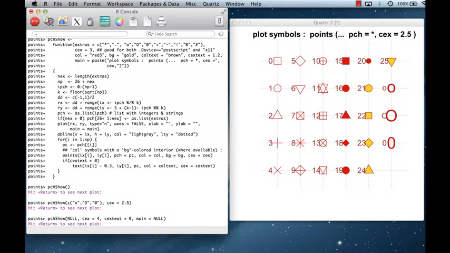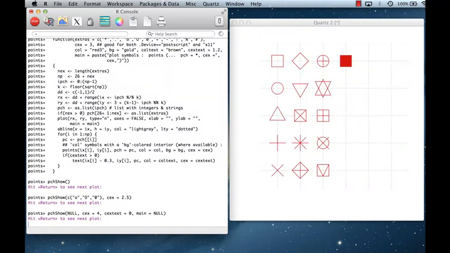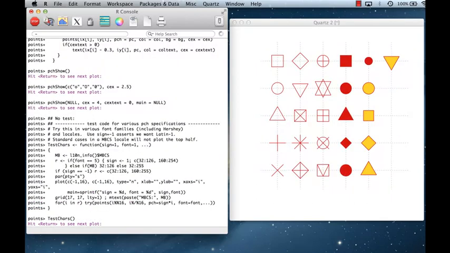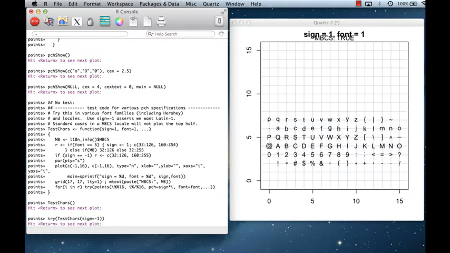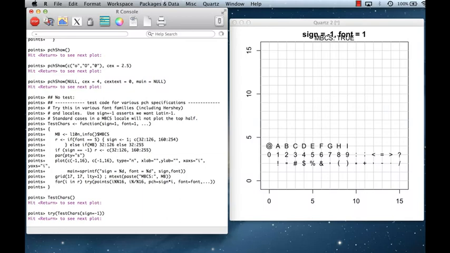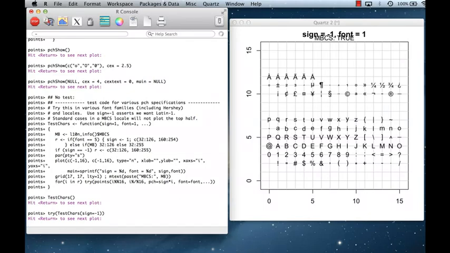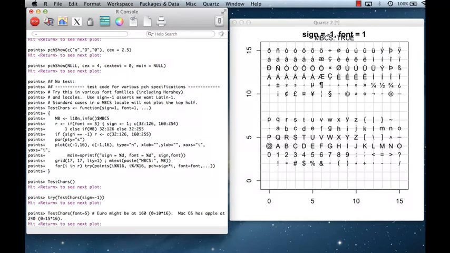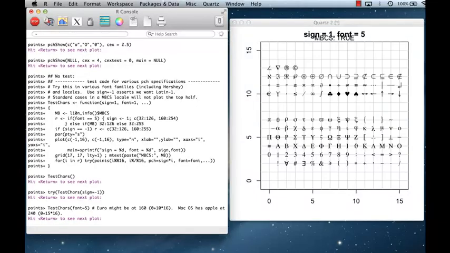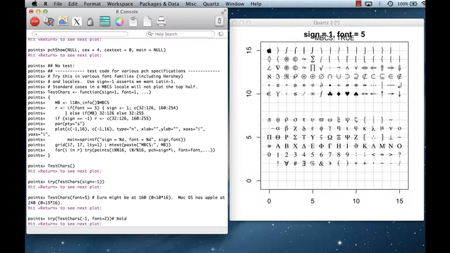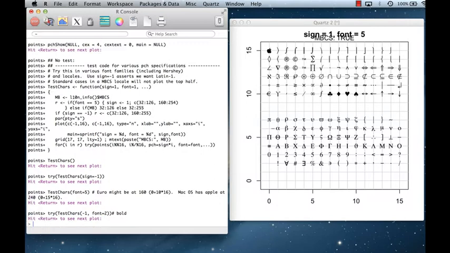Here's just another chart of the plotting symbols, and you can continue through the demo here for points if you want. And let me just finish it up here. These are some of the special symbols that you can plot if you want. This is in a different font. And let me just quit out of here. So that's one way to change the symbol here.